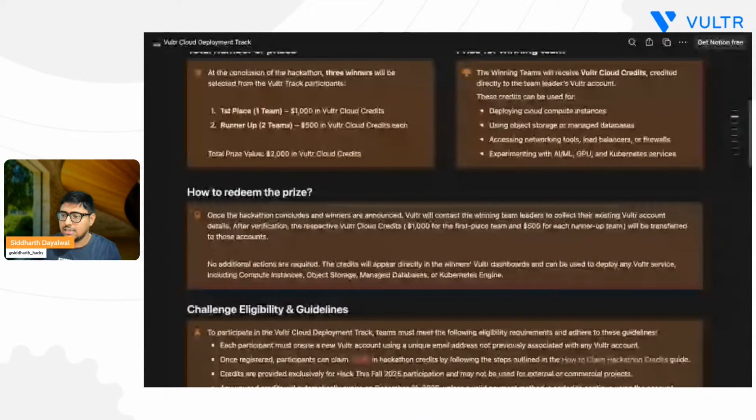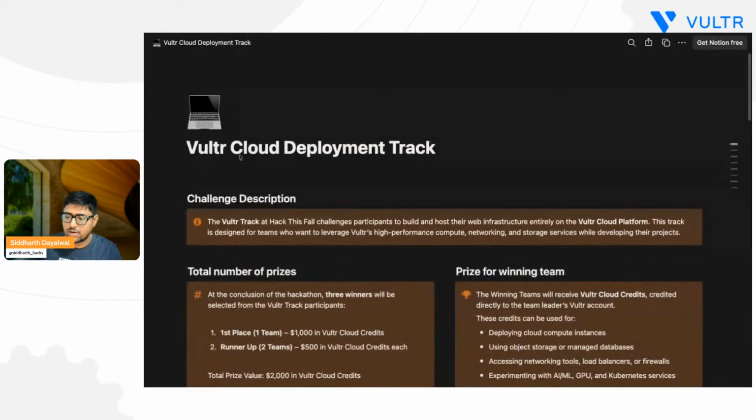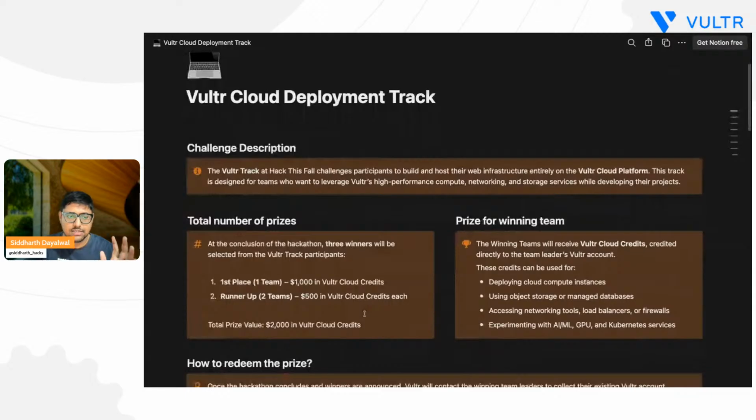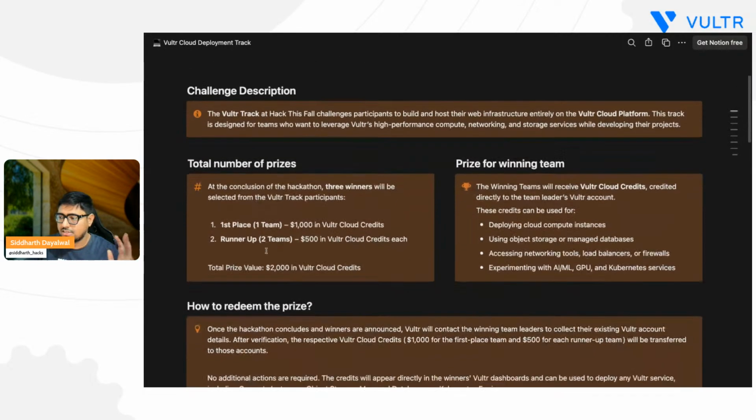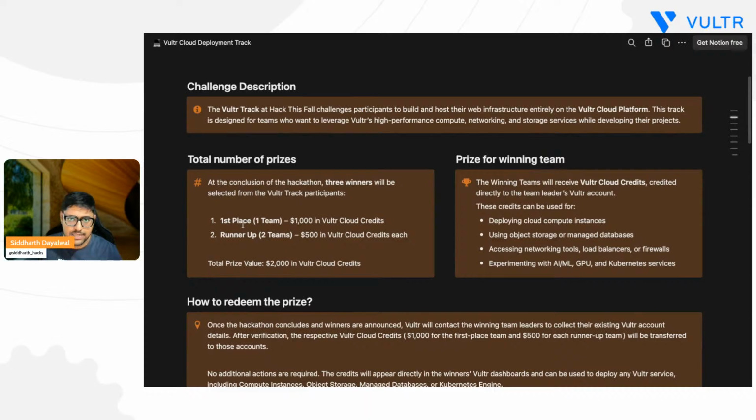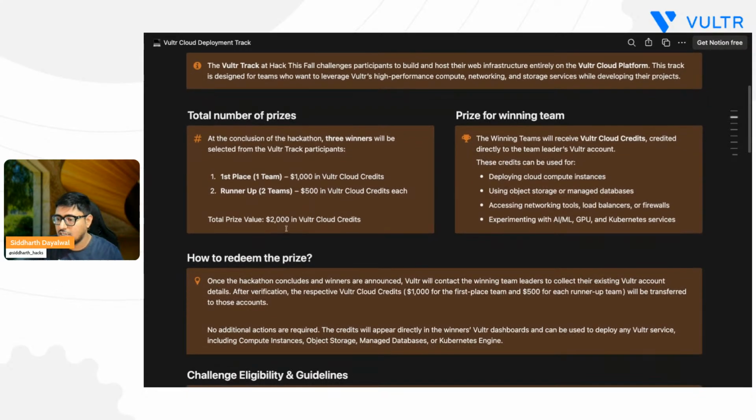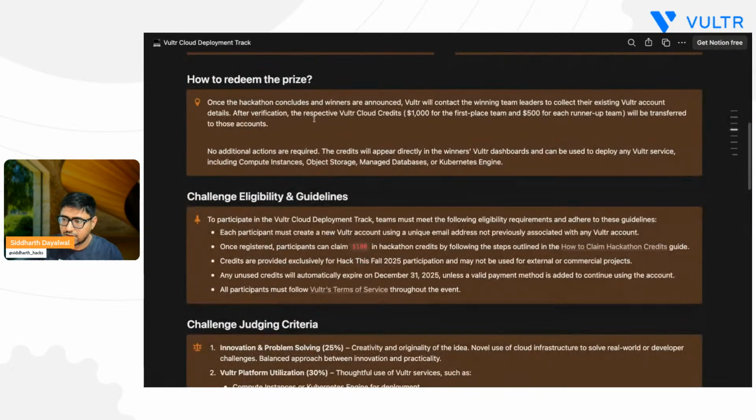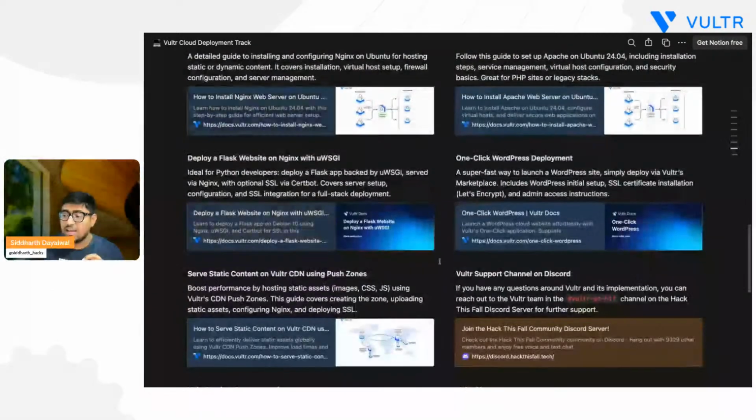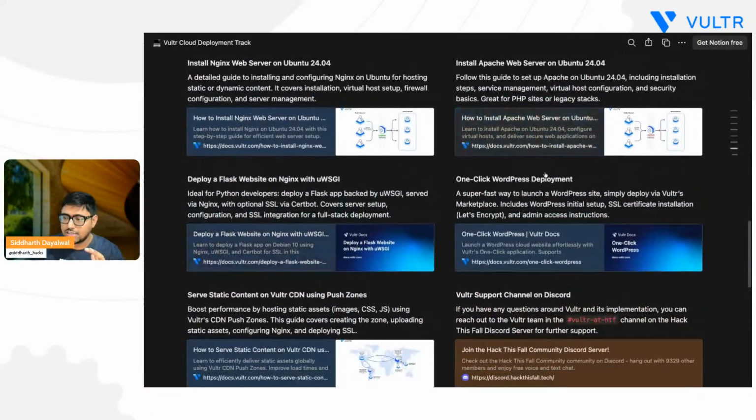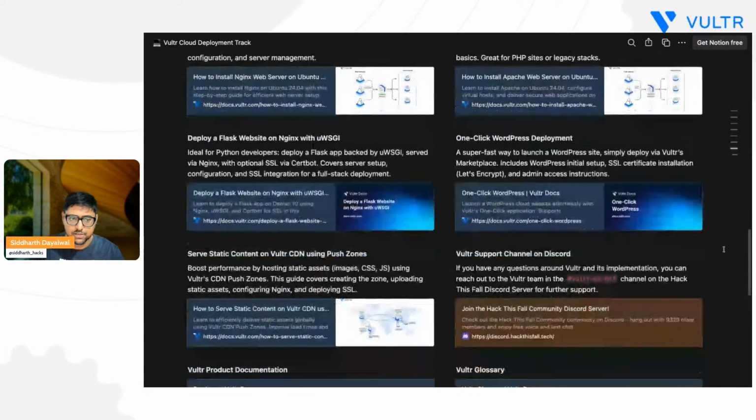So you can check out the Vultr Cloud deployment track already. All the things that Sanskriti also mentioned about the cloud track are already here. So you can check out the challenge description. For the first place, it's $1,000 in Vultr Cloud credits. Then there are two runners-up teams, $500 each. So there's like $2,000 worth of prizes here, and you can go through all the eligibility guidelines, judging criteria, and resources. There's so much more for you to explore, so please go through that as well.